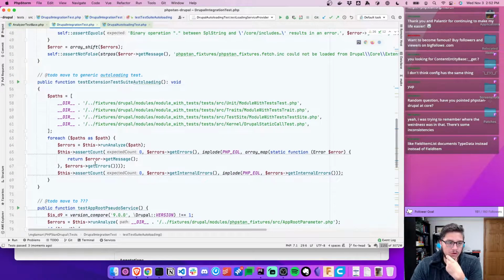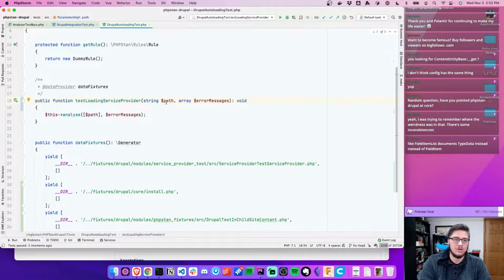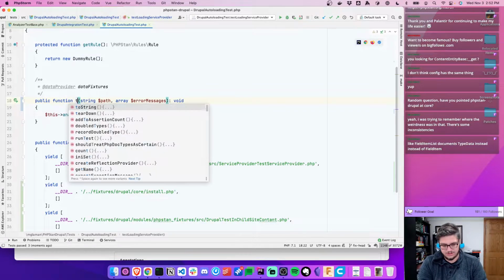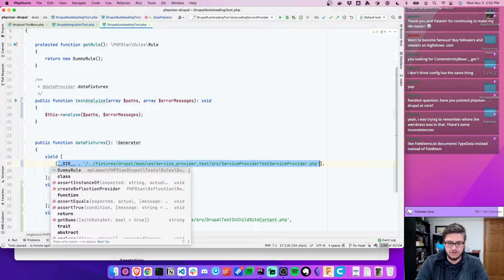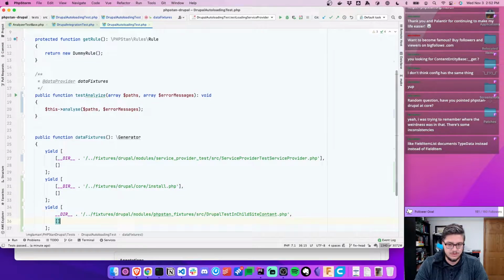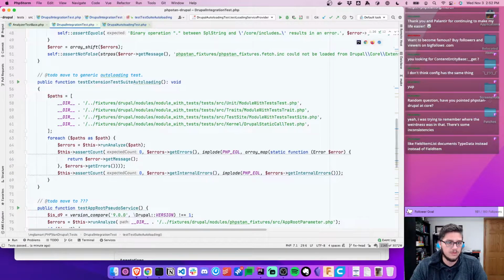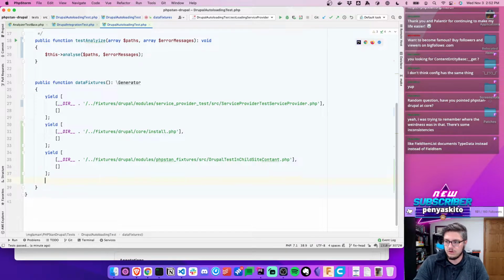Extension suite auto loading. See, did I make this... let's change this to test analyze. Let's make this an array called paths. And wrap these existing ones in arrays. So that way I can copy this here. So we had issues auto-loading the test suites.